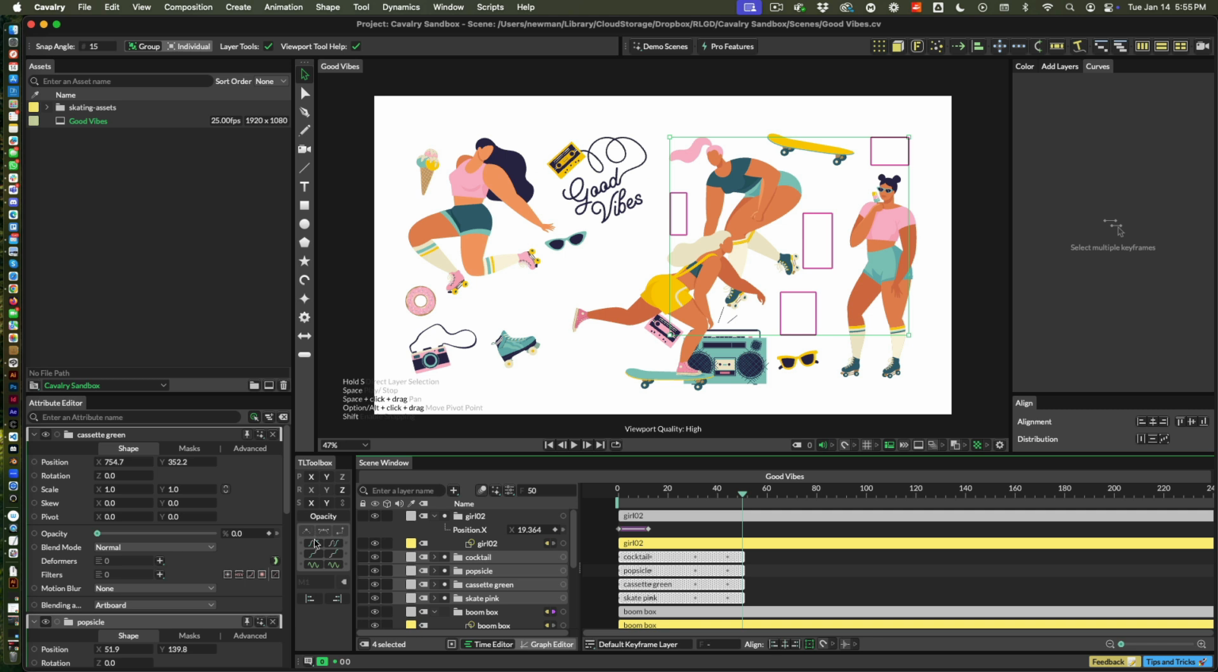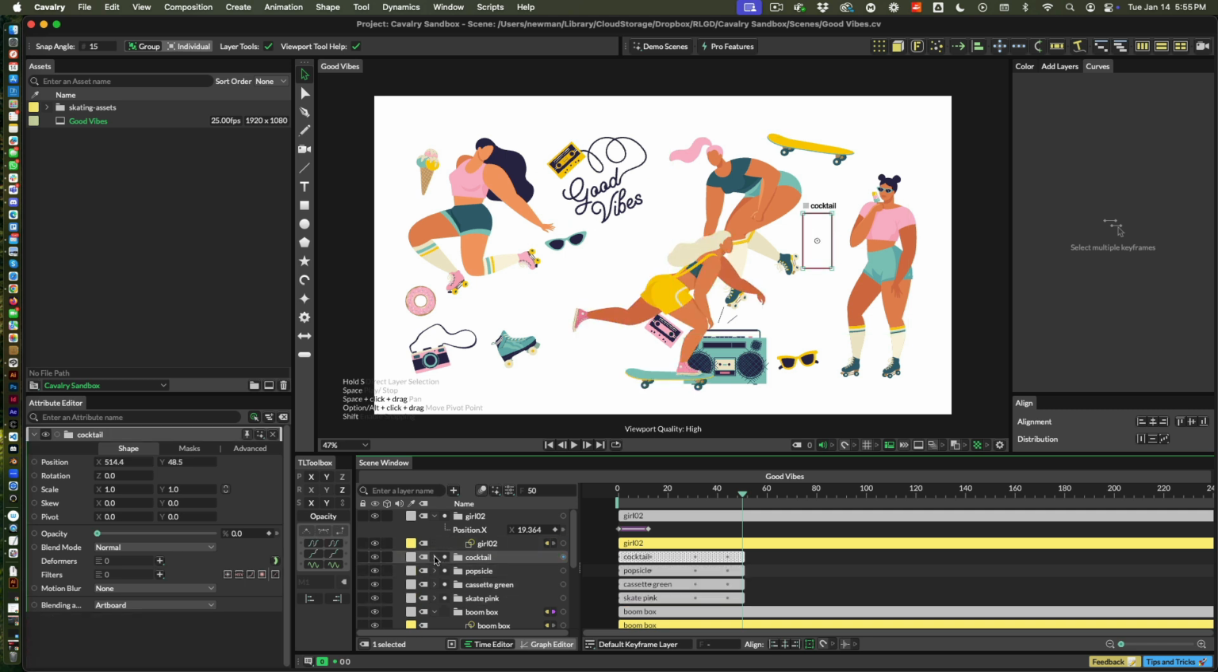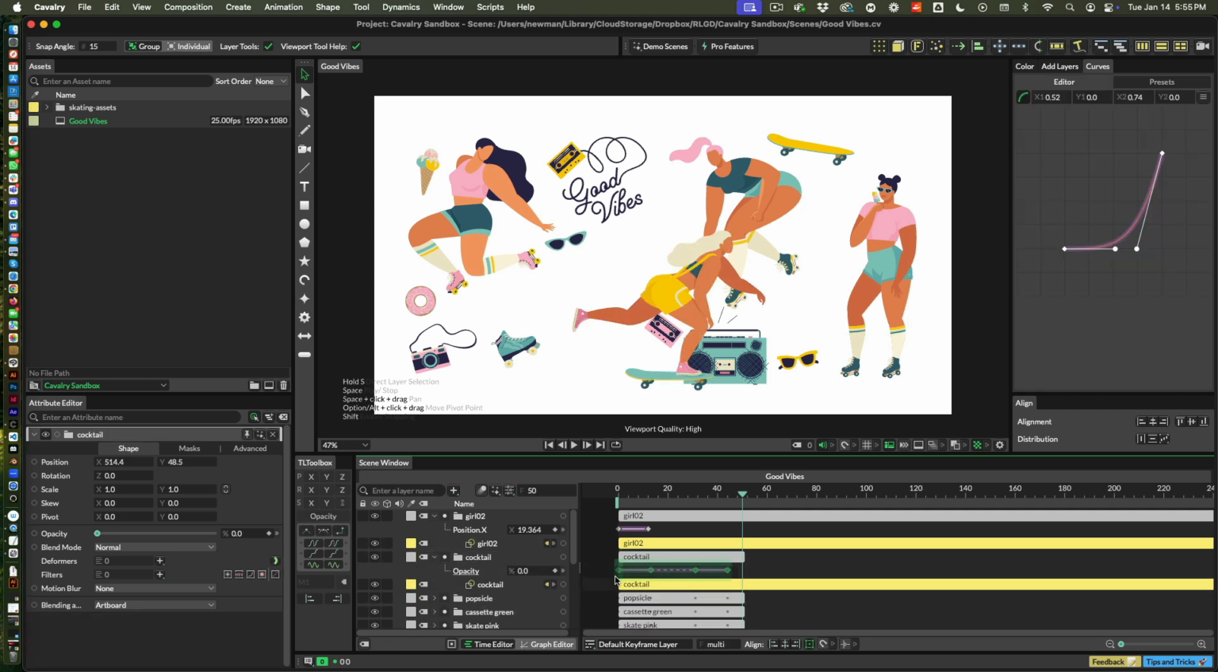Next, we have interpolation buttons here. Again, they are not lit up until we actually highlight some keyframes.